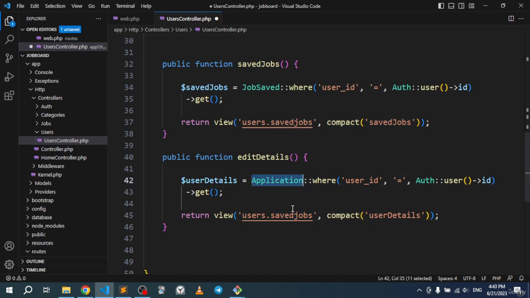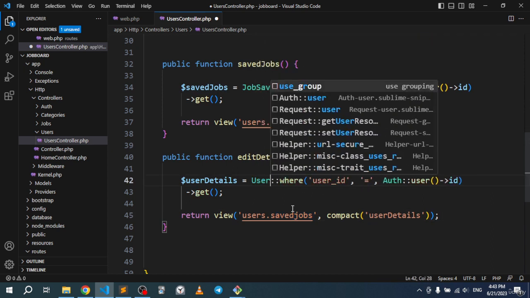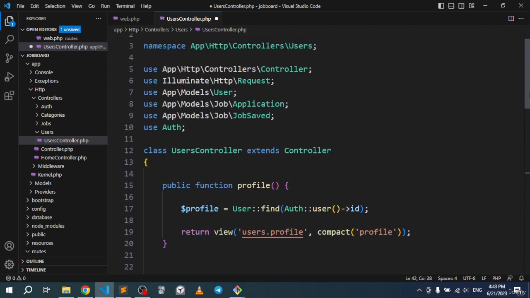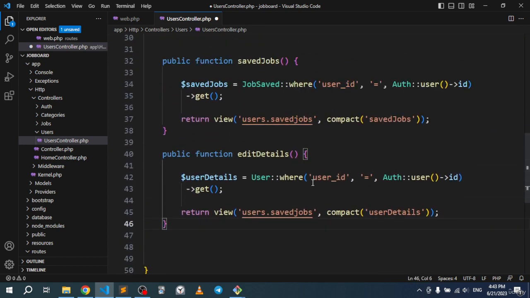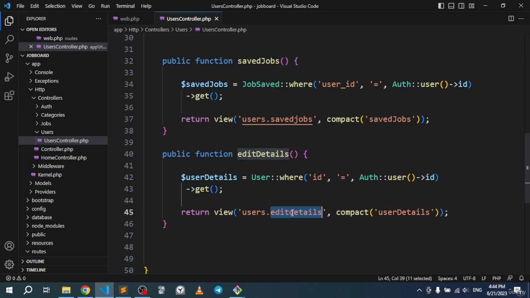We're going to work with the user model right here, and we already have it inside the file. We're going to go where ID equals the ID that's coming from the session. Then we're going to get the whole data, and send it to the edit details page. Just save this whole thing.